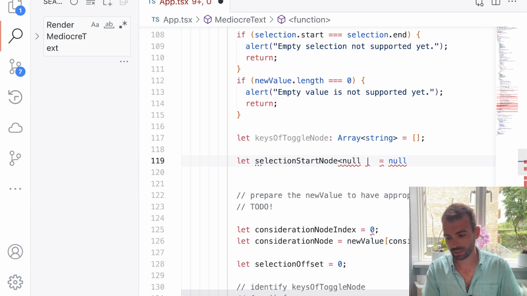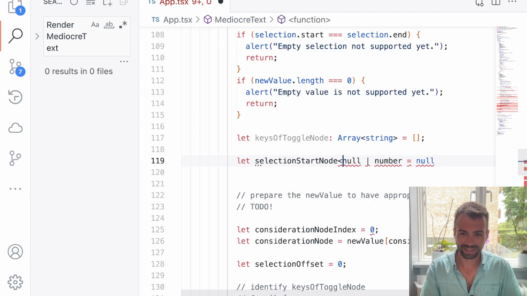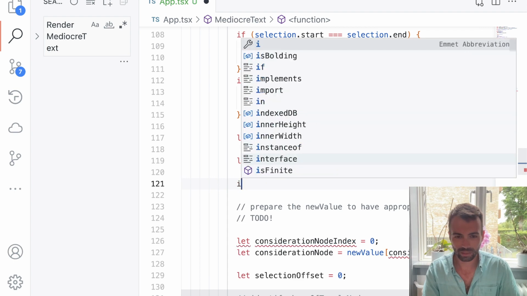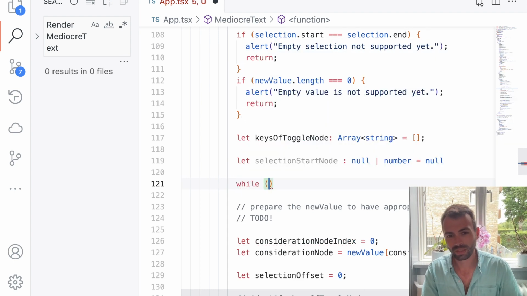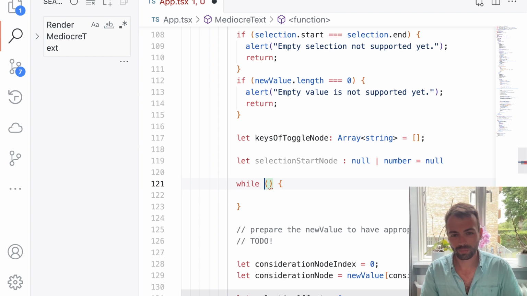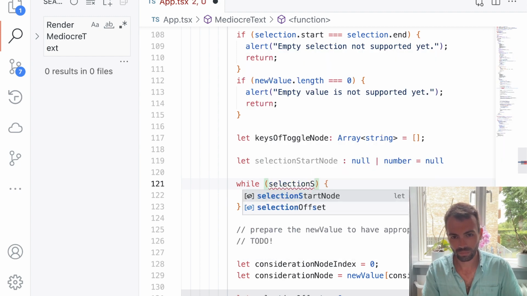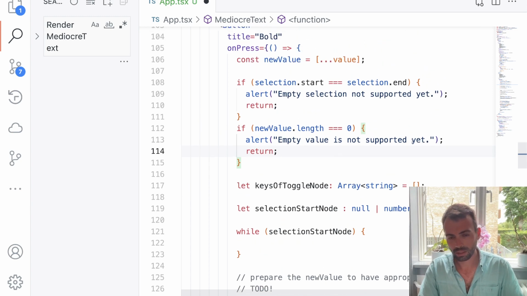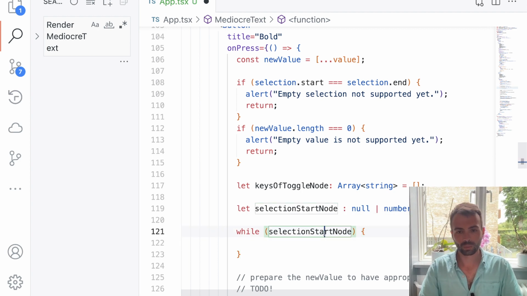Okay, while loops are really scary, by the way, because you can easily get yourself stuck where your JavaScript is just spinning indefinitely inside of the while loop. So I just need to be as careful as possible. So while the selection start node empty value is not supported yet. Okay, so we know that there will be at least one node. So while the selection start node equals null.